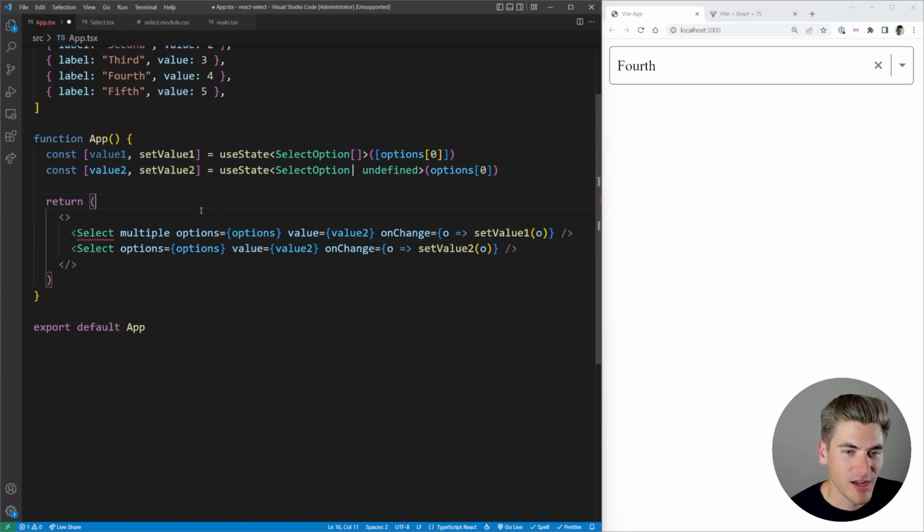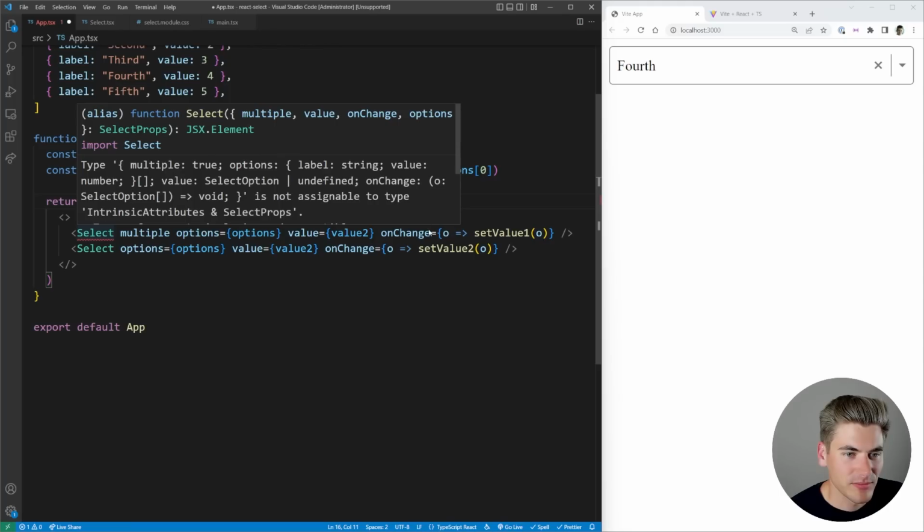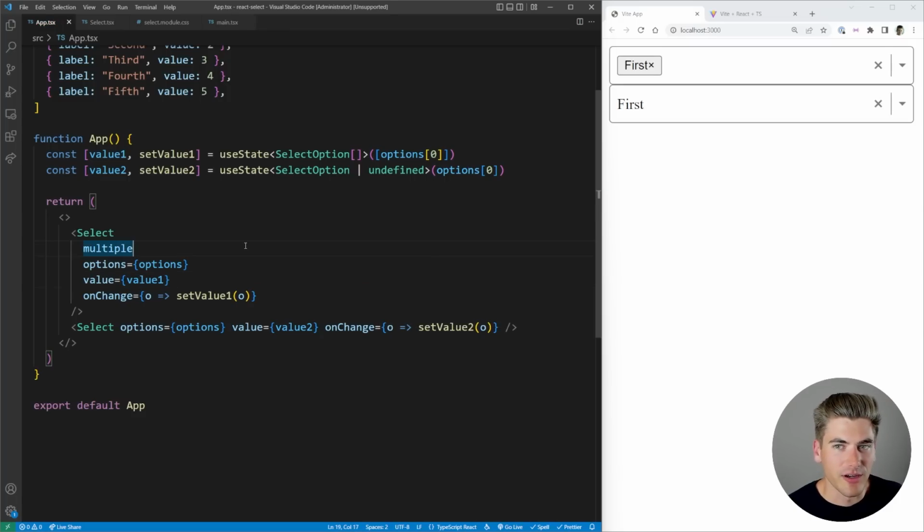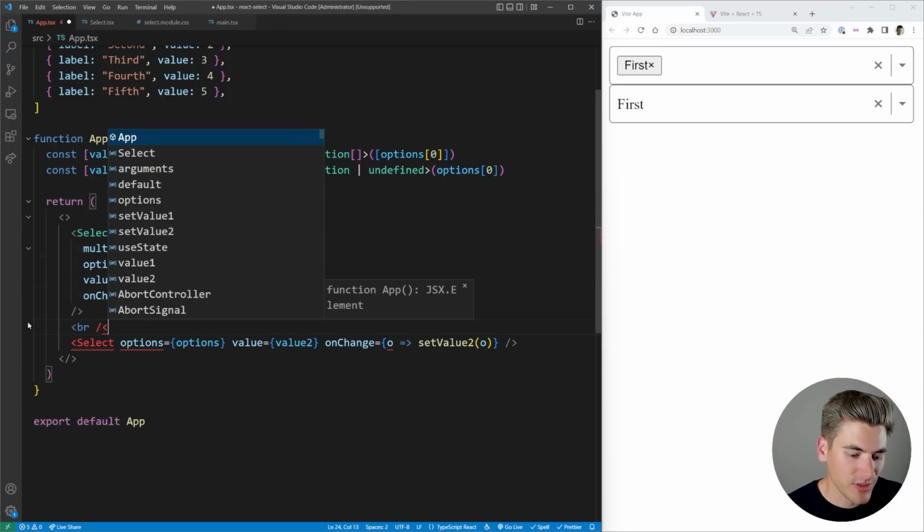That should hopefully fix the errors that we have. Let's see, we have an error on this one, and it's probably because of, oh, this should be value 2. No, value 1 and value 1. There we go. That fixed all of our errors. So now we have a multi-select and a single select, and let's just come in here with a line break.